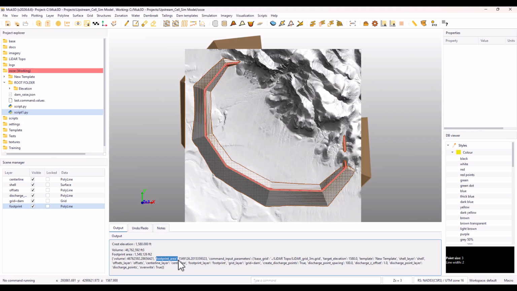So footprint area, for example, footprint_area. Volume here you can see lowercase v. So if you're using a function and you want to know exactly how the software is storing those values specifically, not necessarily how they're listing it in the output window, record and then just print it at the end.